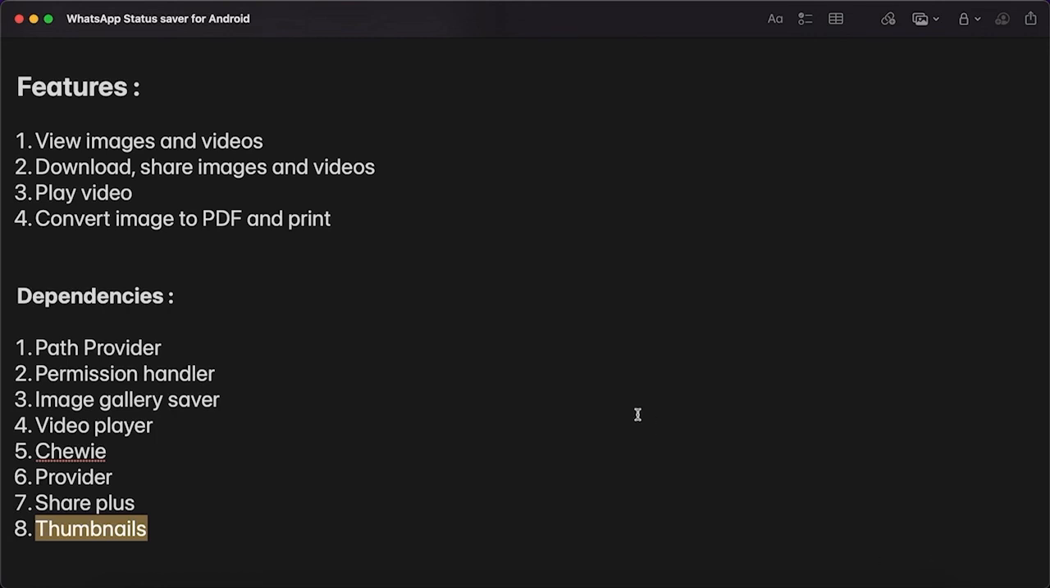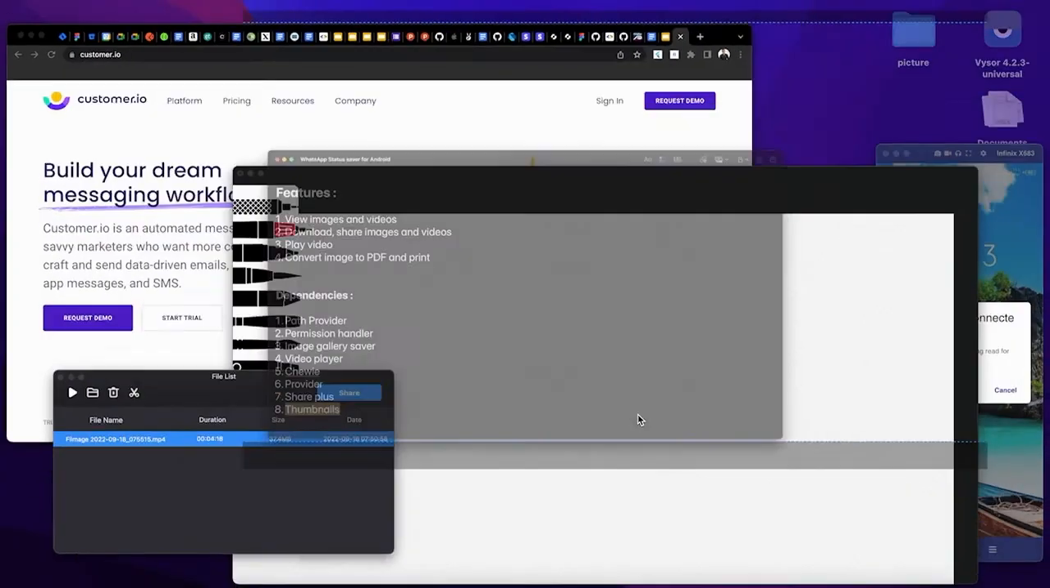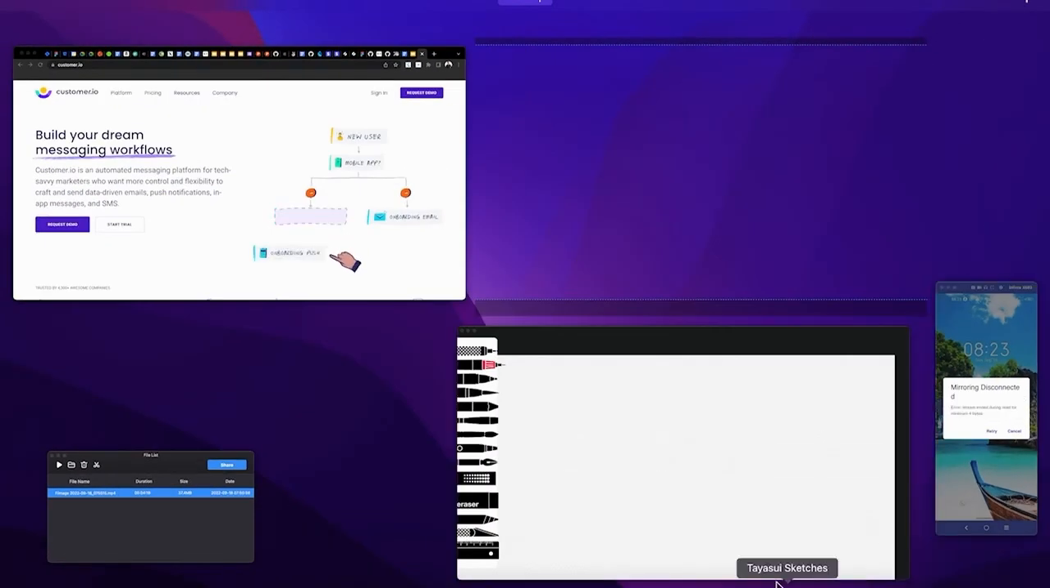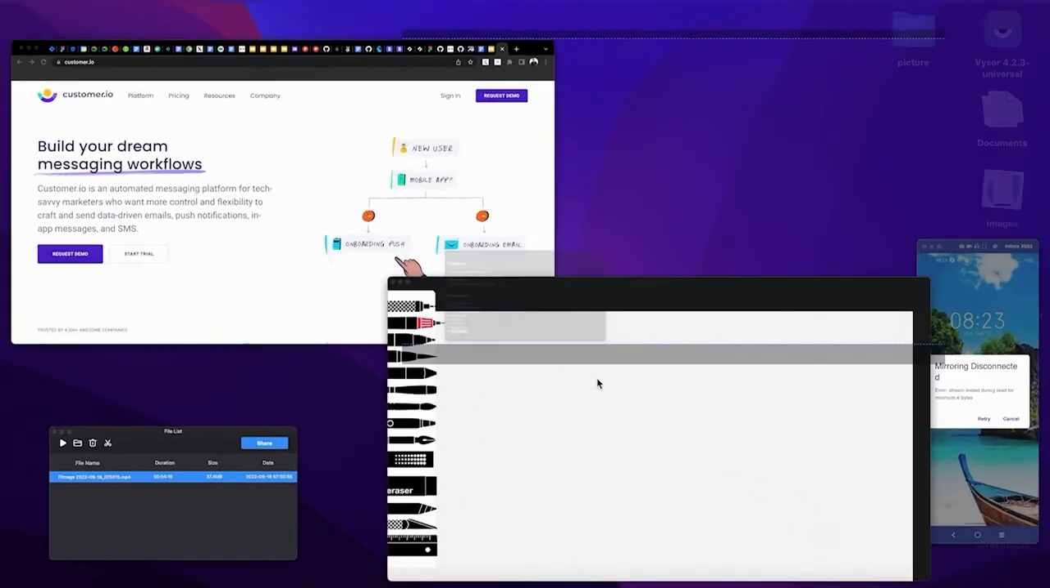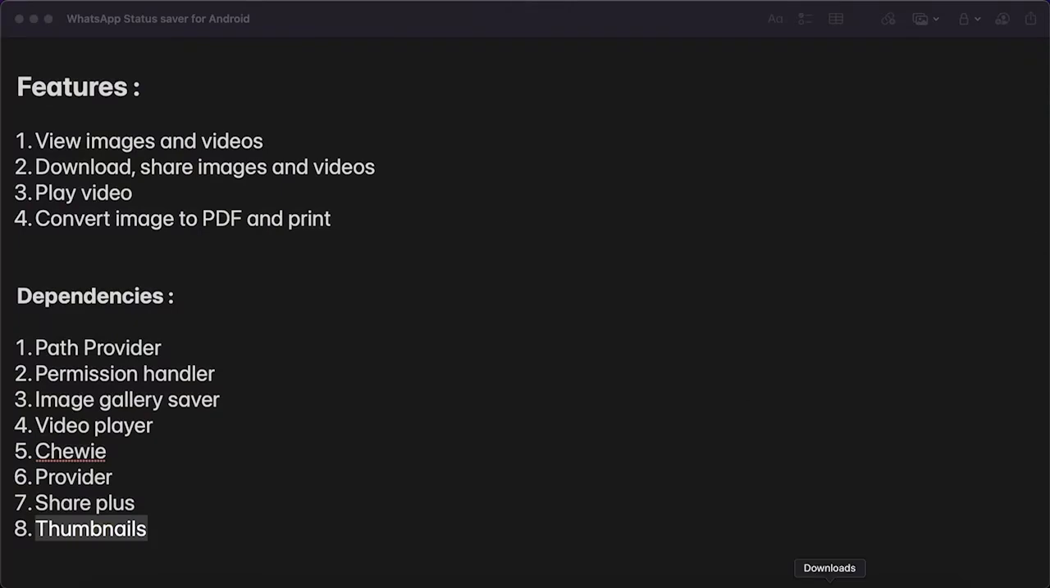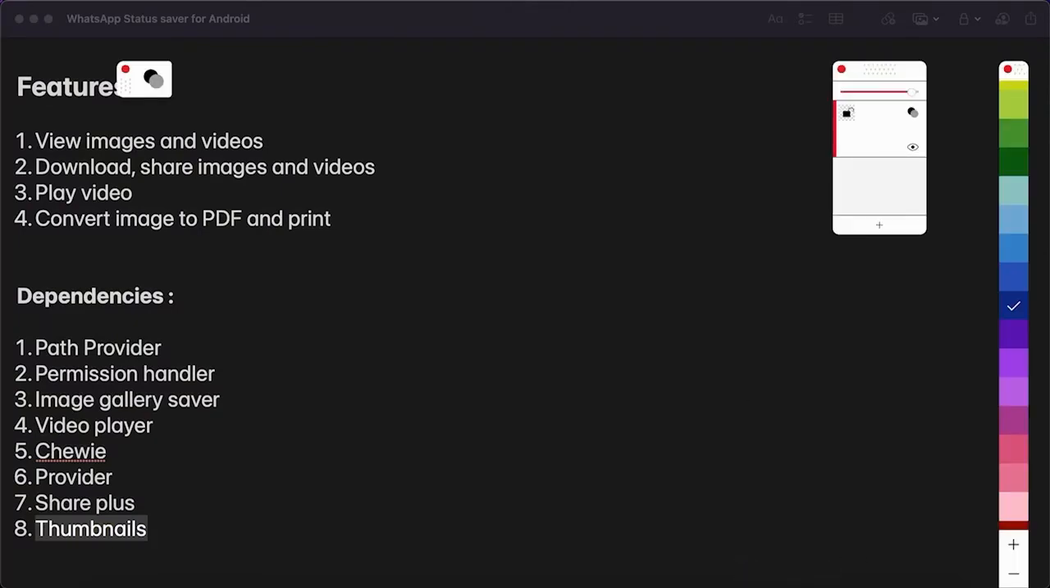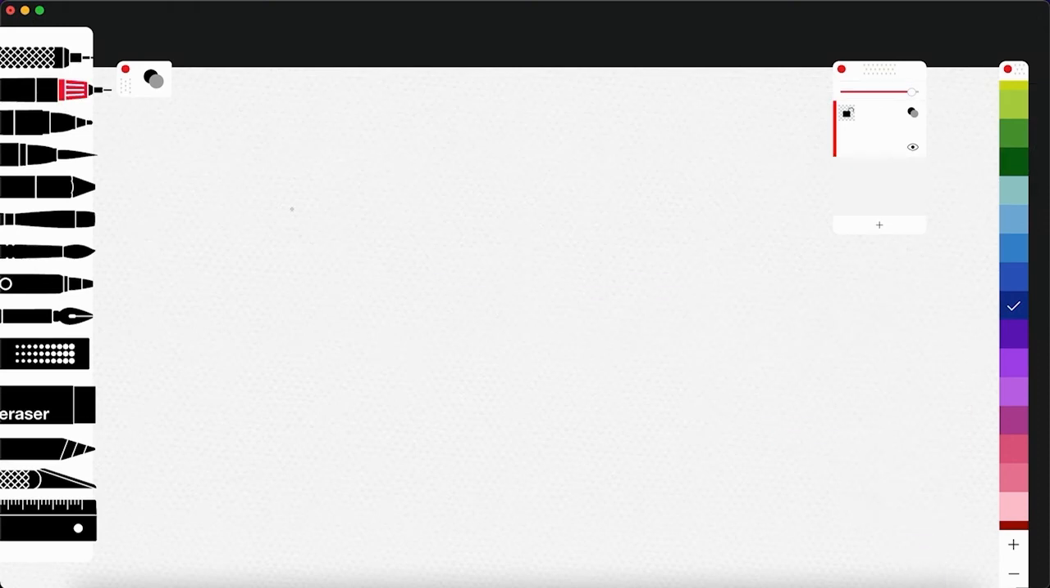Previously we talked about the features and the dependency that will be needed for creating our WhatsApp status saver. In this video I'm going to walk you through the wireframe of how the app is going to look. I told you it's just going to have a few pages. I'll be using this to sketch out the wireframe.